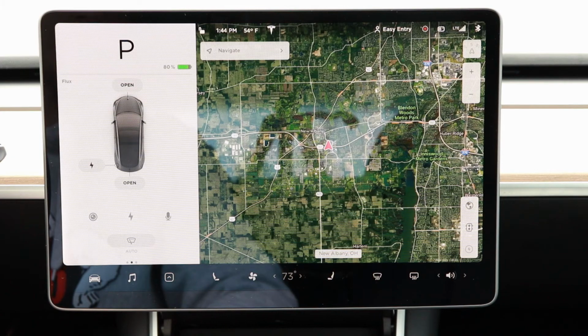Tesla's constantly innovating and changing software and improving it, and that's one of the things I like about them.